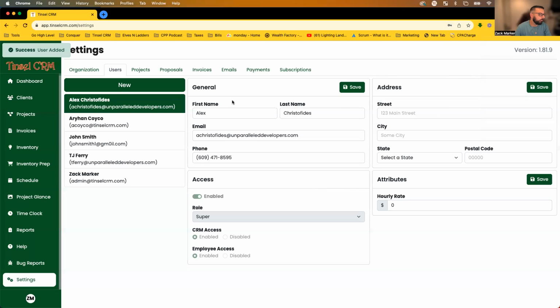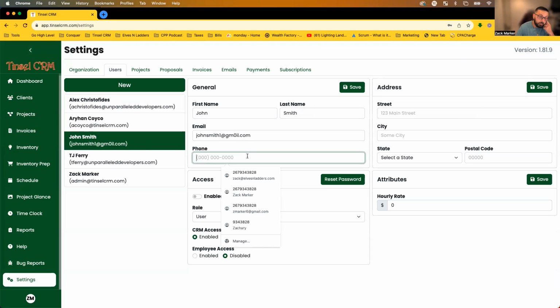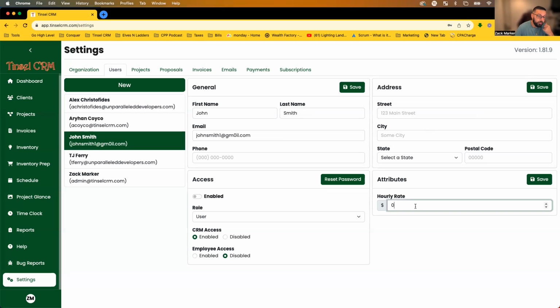All right. Then we go down to that user here, and we can put in more information like their phone number, their email, or sorry, their address, whatever you're paying them hourly. This will help with later on in some of the reports. You can calculate your labor rates. So let's just say we're giving this guy $20, and we'll click save.